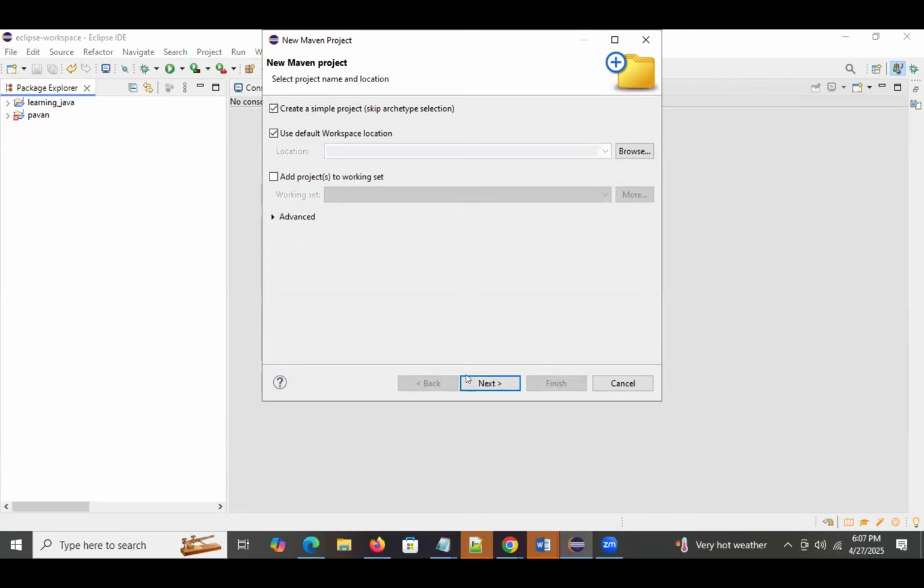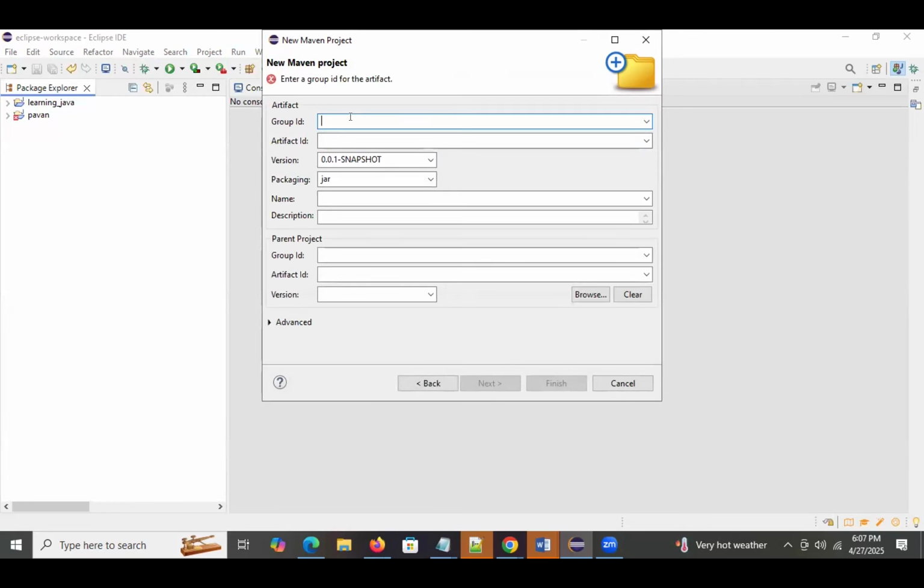Don't do anything else. Just give the group ID com.studentapp or anything you want. Then the artifact ID. Let's say student management or student crud, whatever you want to give. Don't write anything after that dot, it's only two. Don't give it the same thing, give it something different. That's fine. Change the packaging to war. That's it. Click on finish.